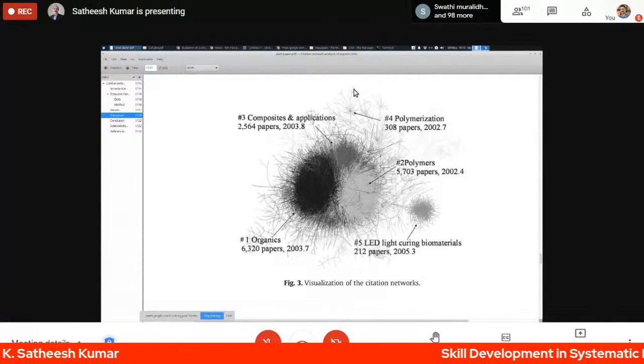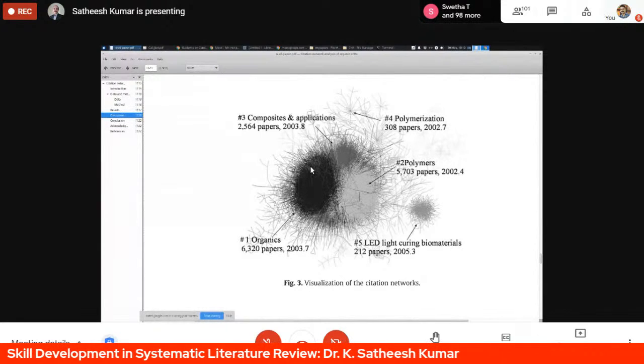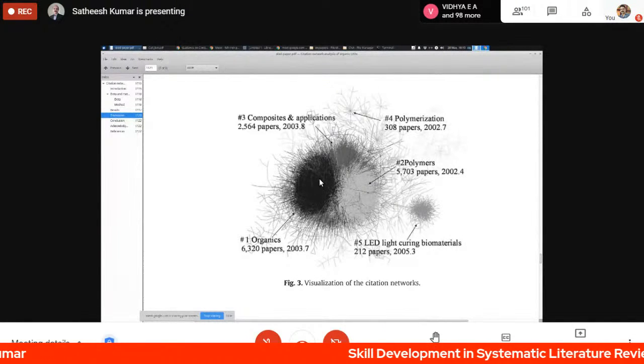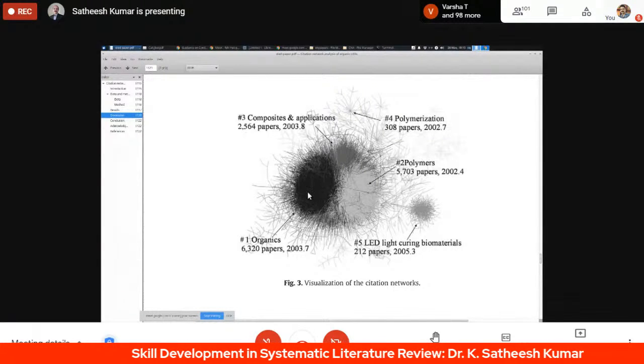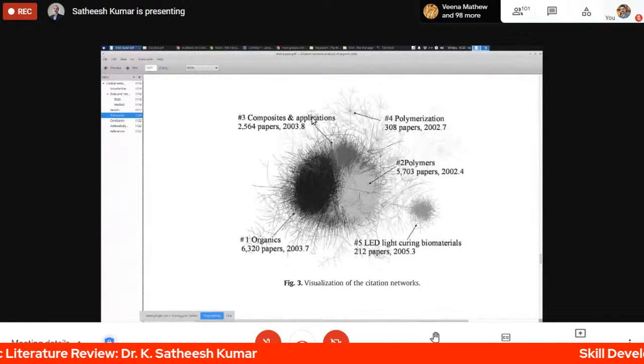So what he has done is something called clustering, a network clustering. The different sections are there. All these papers are on organics. How do you know these papers are on organics? You select the top 5 or 10 papers and read the abstracts. Then you will come to know which area those papers are about, like that one is on organics. And this area is about composites and applications.